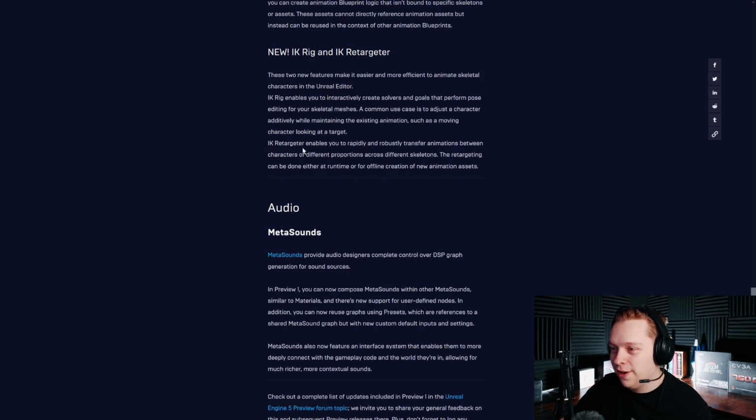The IK retargeter enables you to rapidly and robustly transfer animations between characters of different proportions across different skeletons. Now this is huge. The retargeting can be done either at runtime or for offline creation of new animation assets. Now I have a GDC talk linked in the description below from Ubisoft, where they're talking about an IK retargeter that they created with some absolutely amazing features, and I think this might be something very similar, and there's just some huge implications. I cannot wait to make videos on it.